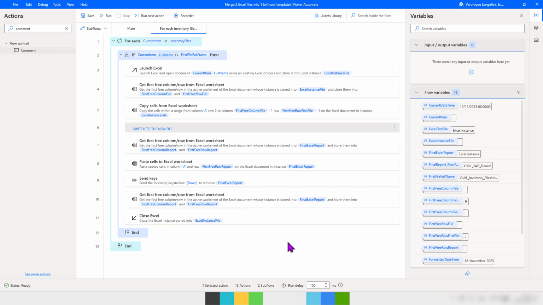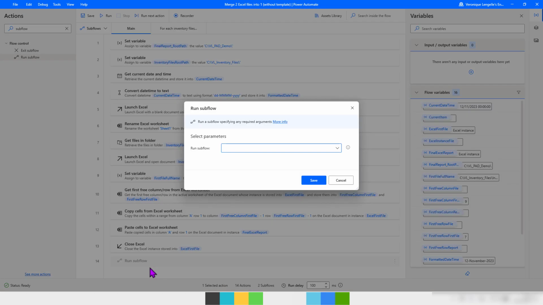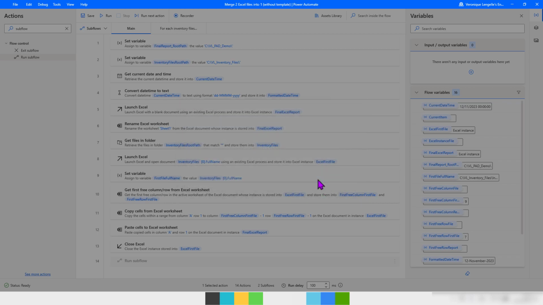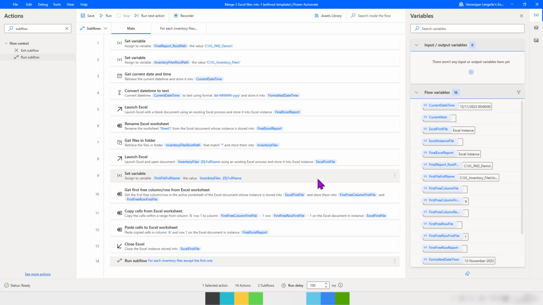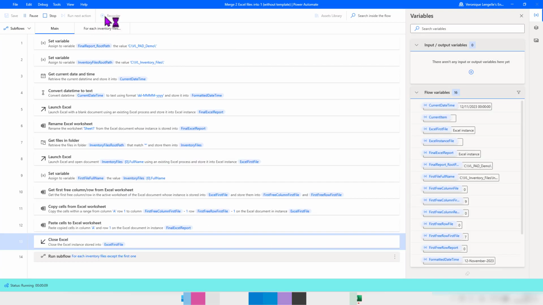And now that we have completed the subflow, we need to reference that subflow in our main flow. So let's go back into main. And there's an action called run a subflow. So we insert it just in the main flow at the end. In the menu, you will have all your subflows. We only have one. And now let's try to see if it works. I'm going to save the flow and run it.